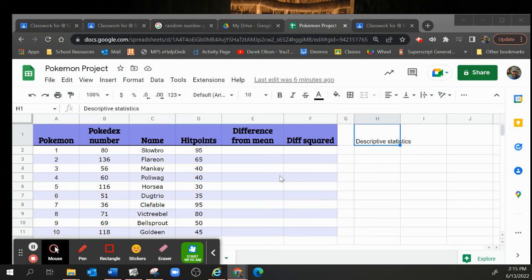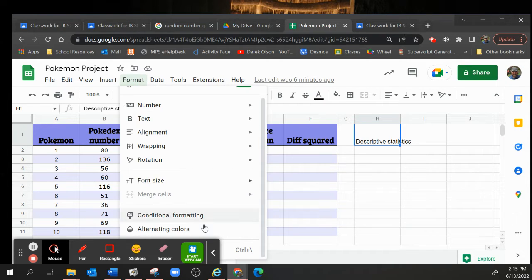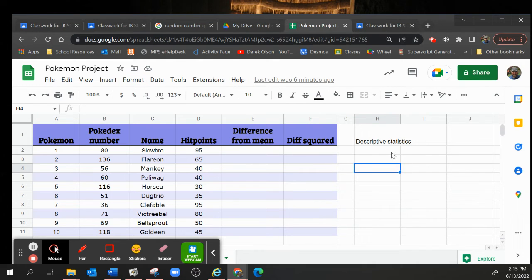All right, so the next part is to fill out the rest of the column. I did a little bit of work to make it just look a little more presentable, which is this alternating colors option here. You have to select it and you can choose what color to make it. The next column, though, is the difference from the mean.